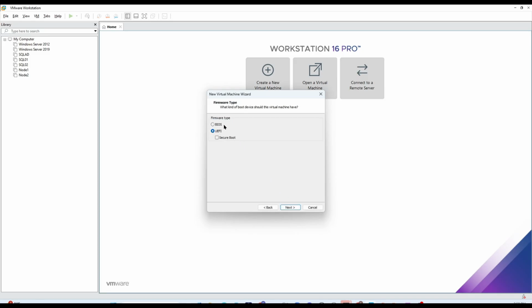Firmware type, I'm going to choose BIOS, and I'll click Next. Now you can choose the number of processors that you want, or if you're going with the default, you can. For the sake of this demonstration, I'm just going to go with the default that we have, but you can actually choose the number of processors that you want and the number of cores per processor that you want, right? And then click on Next.